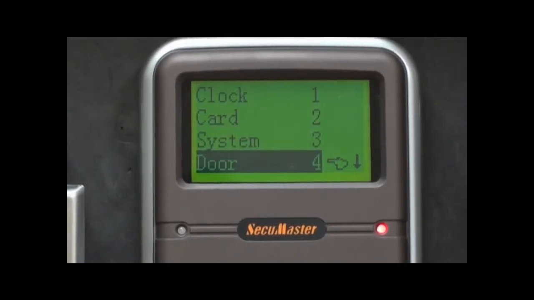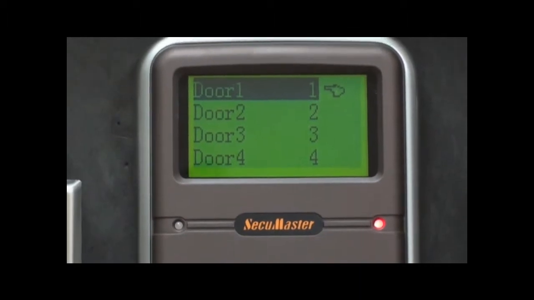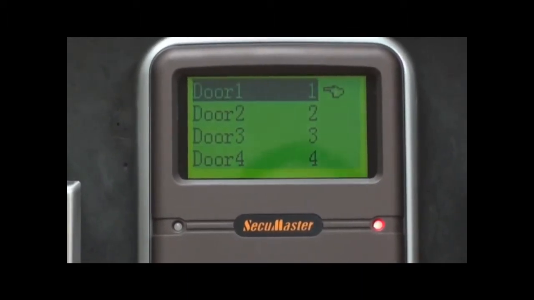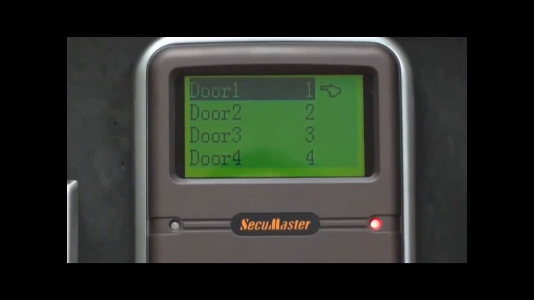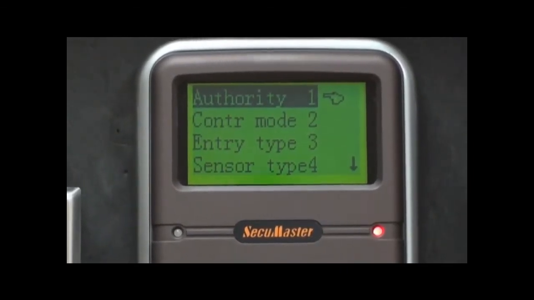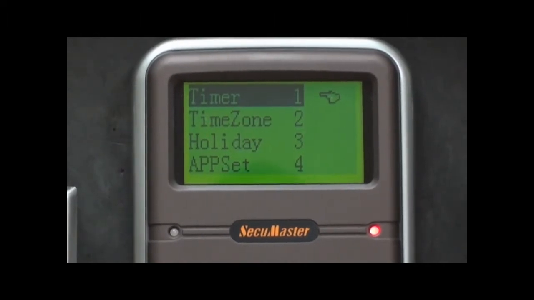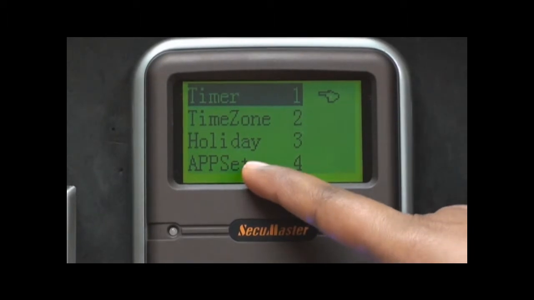Next, go to door setup. We have many door options, but presently this one supports only one door, so we can go for door number 1 and make some settings: authority, timer, time zone, holiday, and application set, which is like user group.